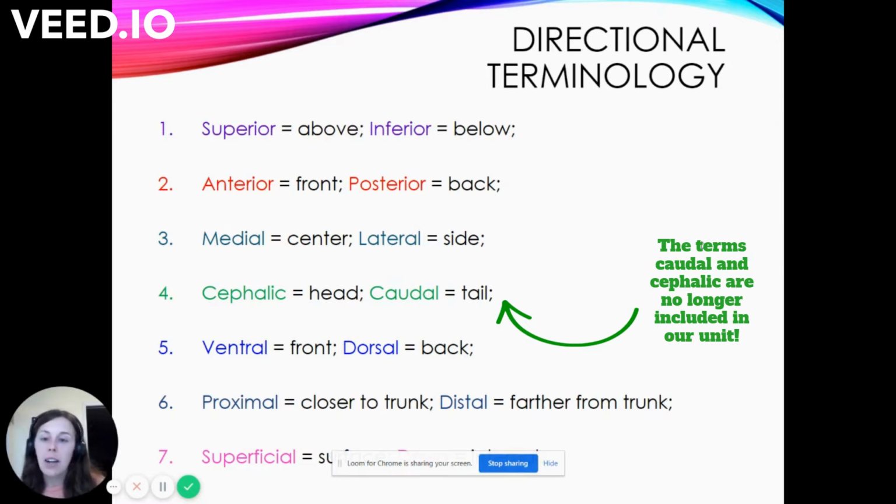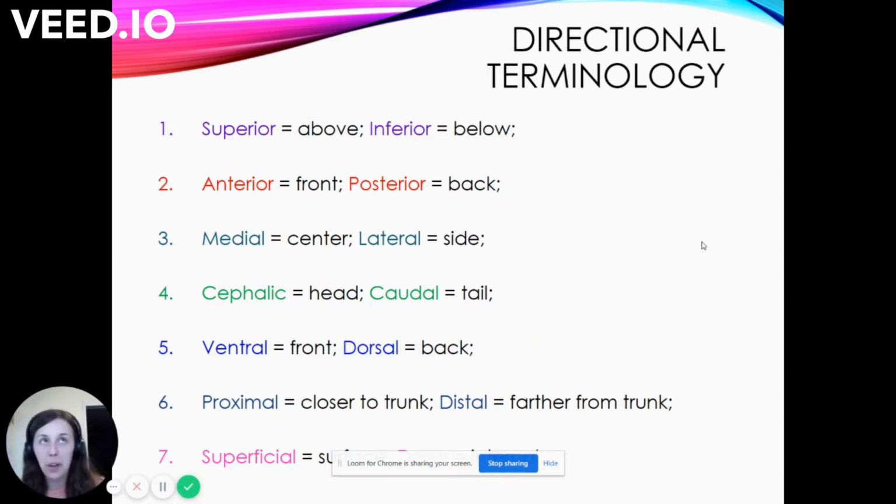Medial is center and lateral is side. So my belly button is medial. My pinky toe would be lateral. Cephalic is your head and caudal is tail. Caudal is more for other organisms, but technically, like the base, our tailbone would be the caudal area.